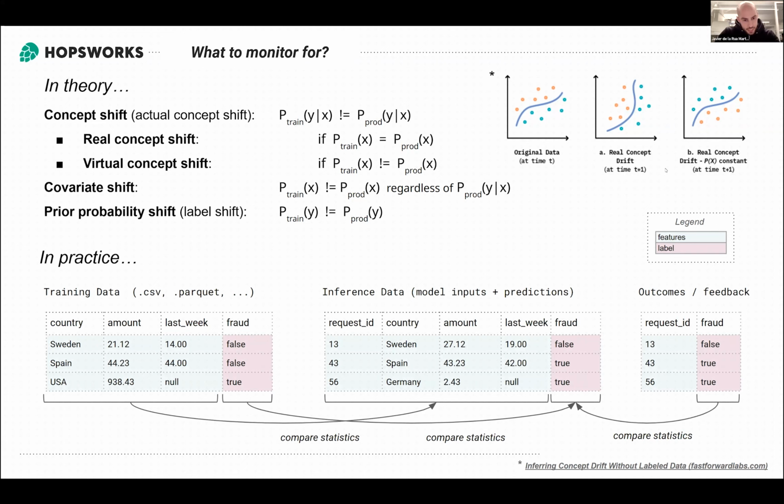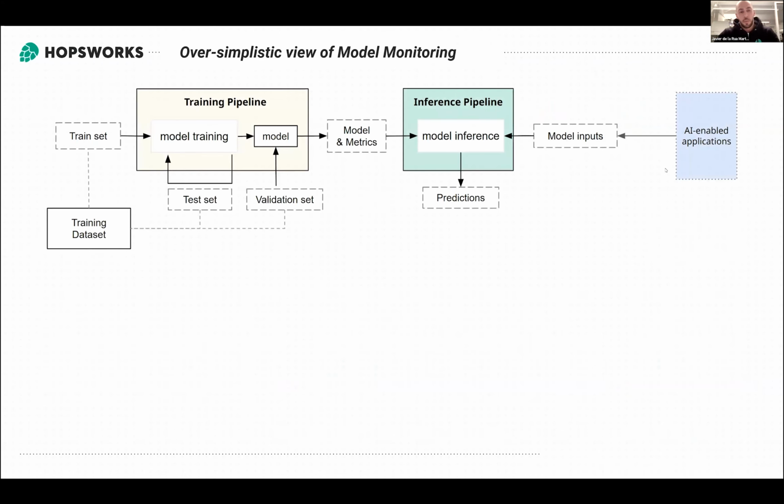So, for example, as we can see in the tables, you will have different training data sets, inference data, and also outcomes that you might use later on to double check if your predictions were right. So you can compute the statistics on all this data and then compare the statistics to see if the data shifted or not.